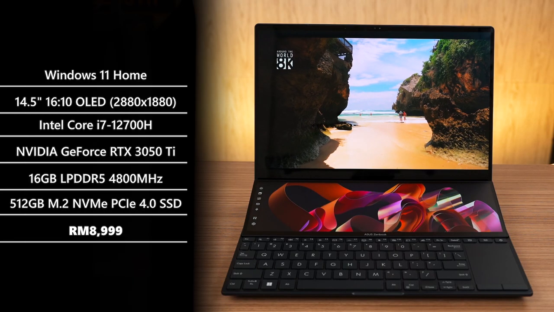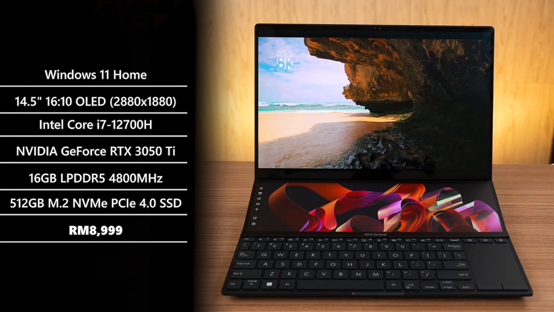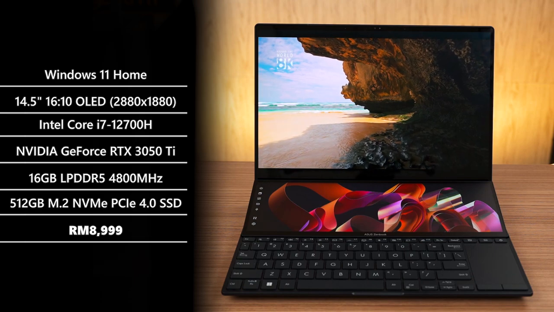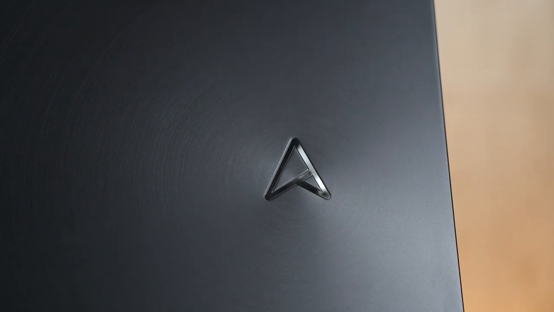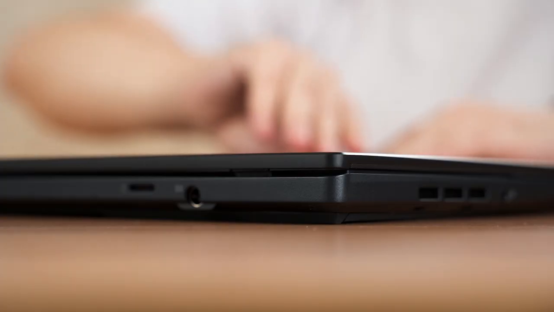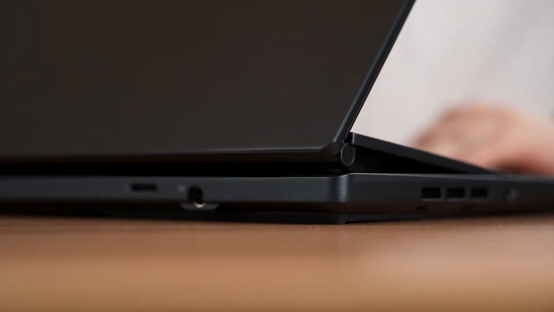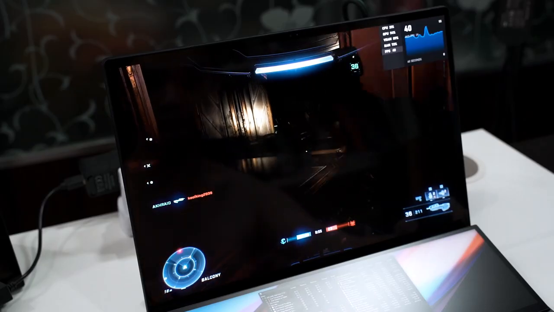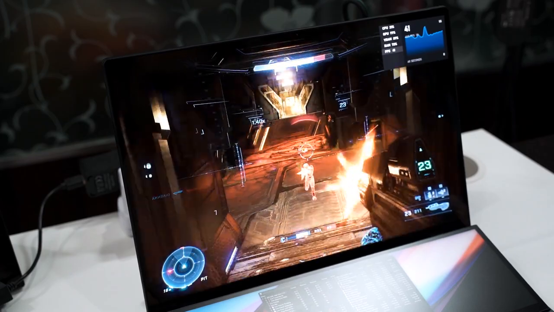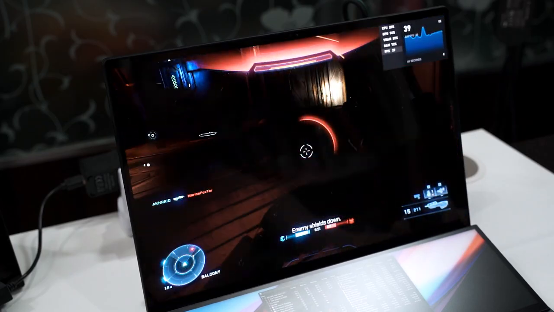And finally, I think that the price of 8,999 ringgit is not a problem if you already set your eyes on this unique dual screen laptop. It really does improve productivity in a different way while also staying compact at the same time. And I mean, we can also play games using this laptop as well. On the bottom display, some games like Dying Light 2 can also take advantage of it as well.